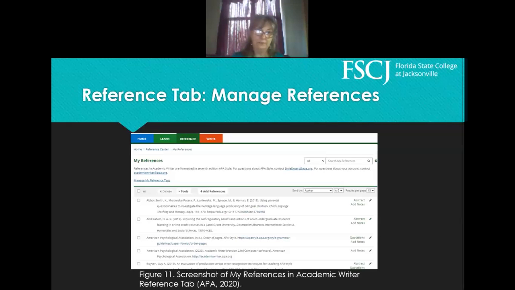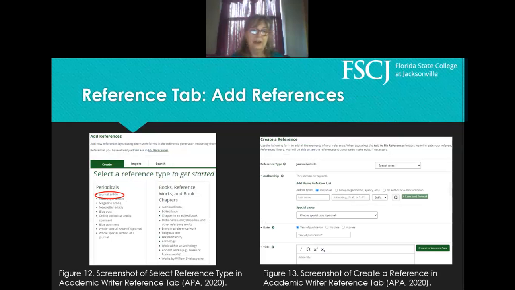So let's look at what happens when we add a reference. The screenshot on the left doesn't show you all the categories that pop up. I showed you two of the most common that students will use though, which is the periodicals and the books or book chapters. And so when the student goes to this screen, they have to choose the specific kind of periodical. And in most cases, that's going to be a journal article. So that's what I circled to show you that the form on the right side of the screen is the form that you complete when you're indicating a journal article.